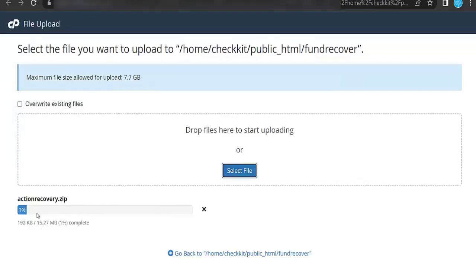Now mind you, like I always say in all my videos, when you're uploading a file to your file manager, always ensure this turns green before you leave this page. Even if it has gotten to 100% and it is still blue, do not leave this page.